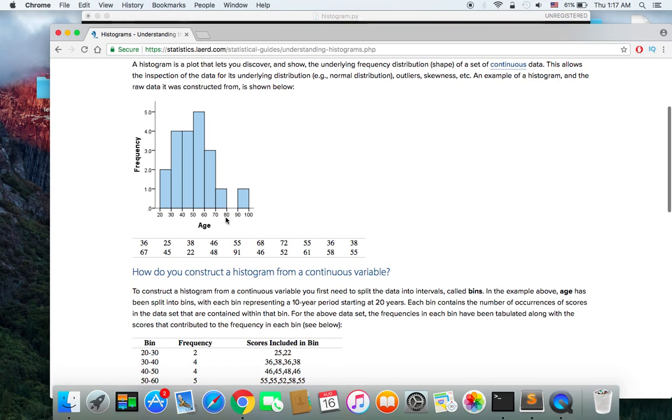So for example, there are no people who are between 80 and 90, and the age group of 90 to 100 is very small, maybe 2 or 3 people. But here it shows one. It's only one person between the ages of 90 and 100 in this sample.